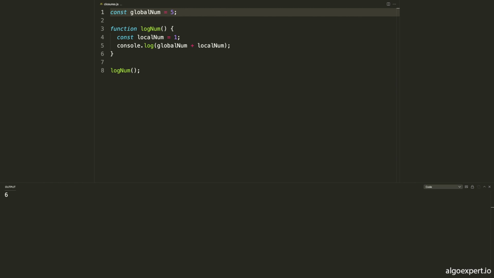So if we look at this example here, we have this constant global num that's set to 5. And then we have the function lognum, which has its own constant local num, it's set to 1. And then we console.log global num plus local num, and we call the function down here. And you can see in our output, we get the number 6.